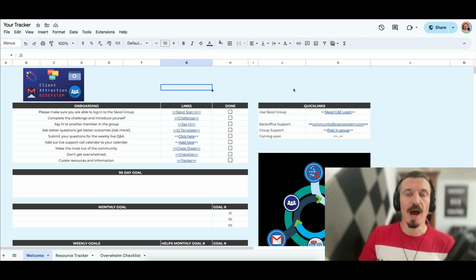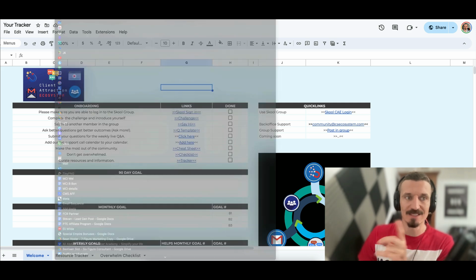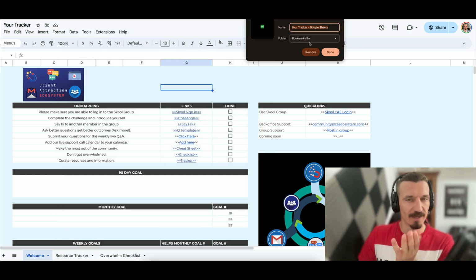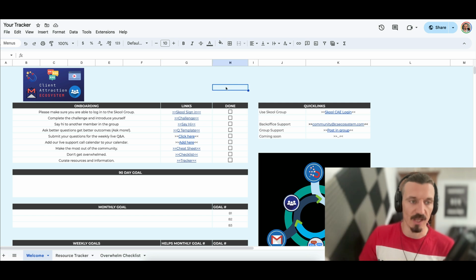Once you do that, I would suggest step 2 is to bookmark this. If you go to the top of your browser and click bookmark this tab, it will show this pop-up. I don't know if you can see the pop-up. Anyhow, click bookmark. So step 1, make a copy. Step 2, bookmark, so you always have access to that. Okay, once you're done with that, let's go into the tracker.